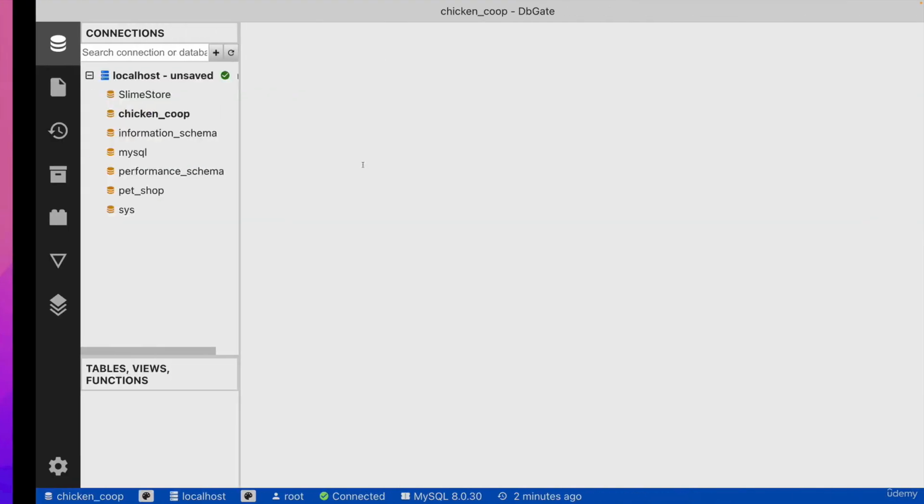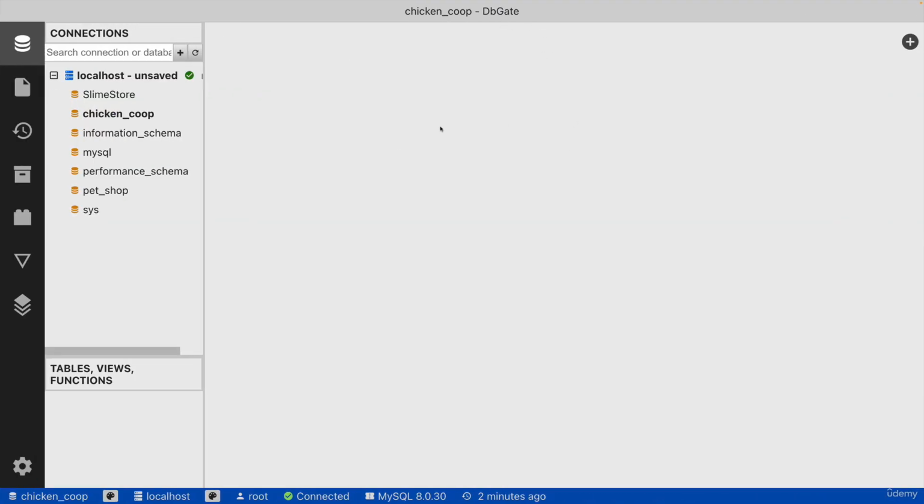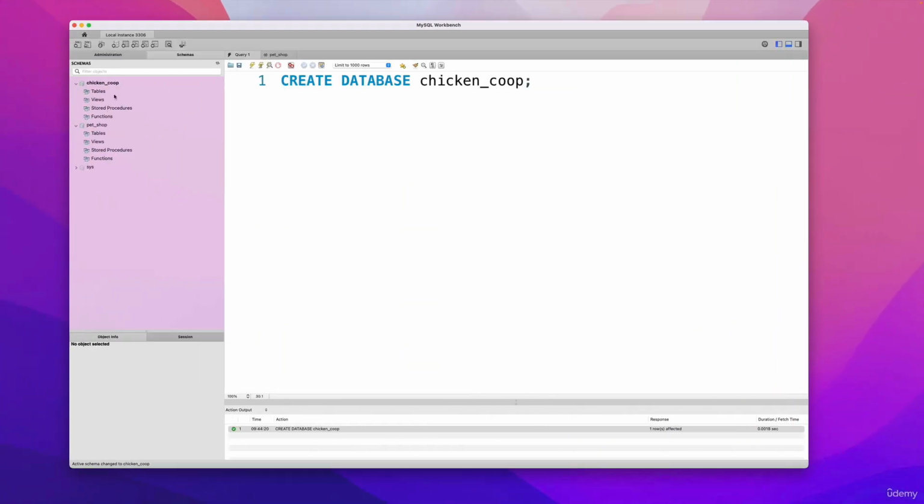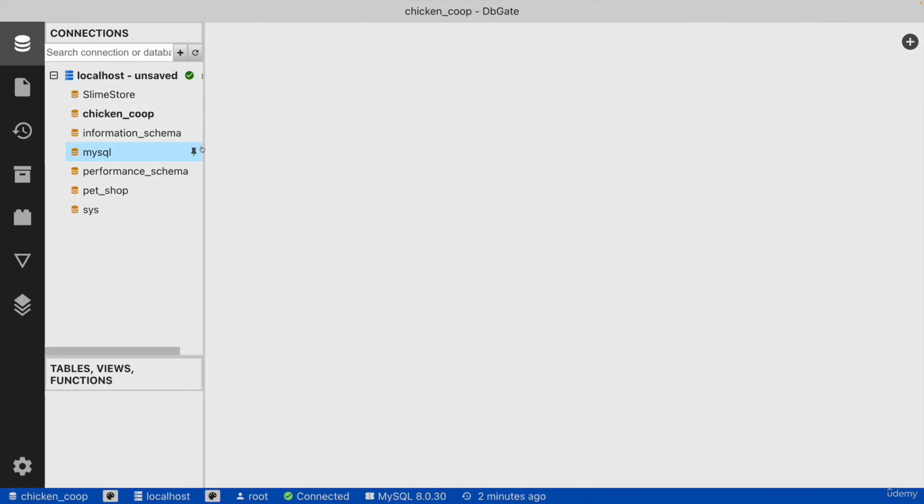If I head over to another tool, dbgate, which I think I'm going to lean more on because you can actually read the text here compared to this. MySQL gives me no way of increasing this font size. It's kind of insane. Anyway, it's the same concept, right? I've got slime store, but if I refresh, it's gone.